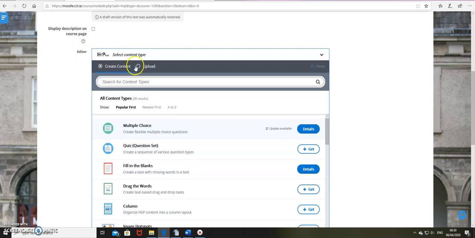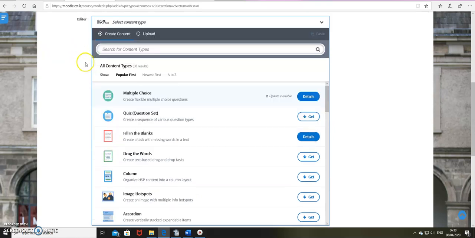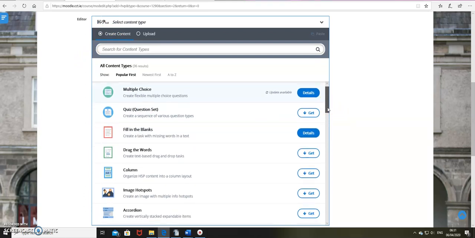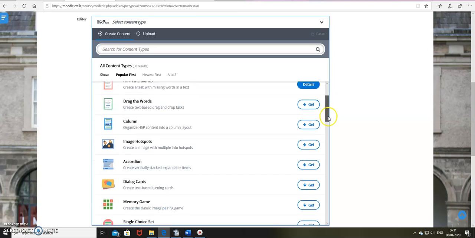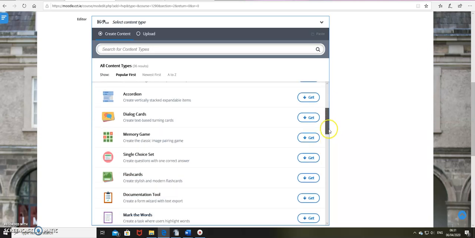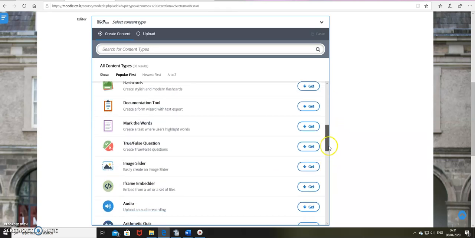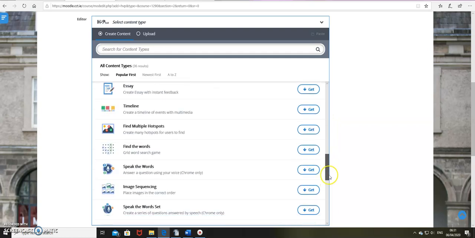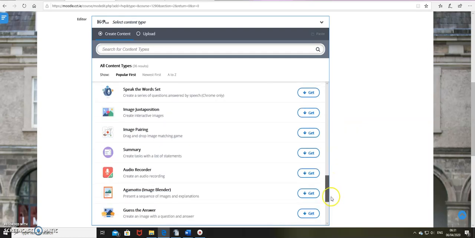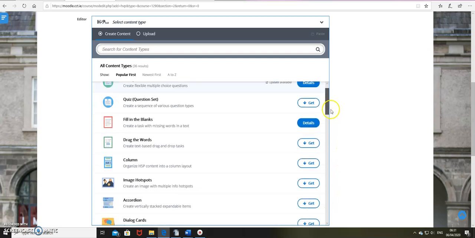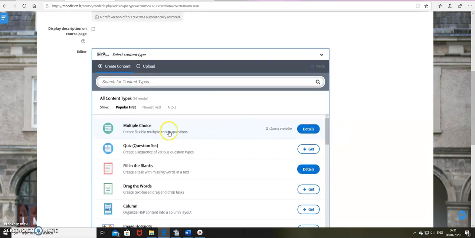And if you come down here, you can see in the editor part, H5P, and you can see the huge range of options you have to create interactive content. There's multiple choices, fill in the blanks, drag the words, dialogue cards, memory games. A huge range of options there, and I will be creating online tutorials on some of these options in the coming weeks, but today I'd like to focus on creating an interactive video.